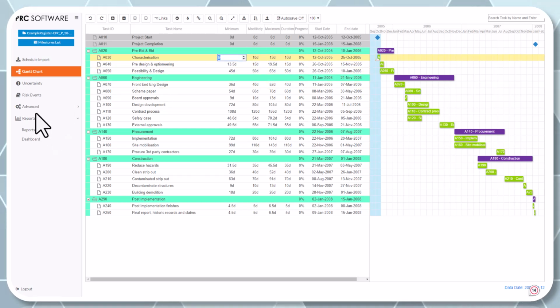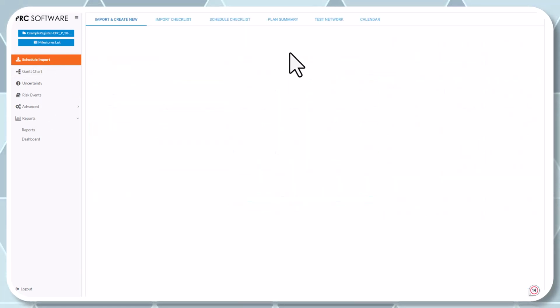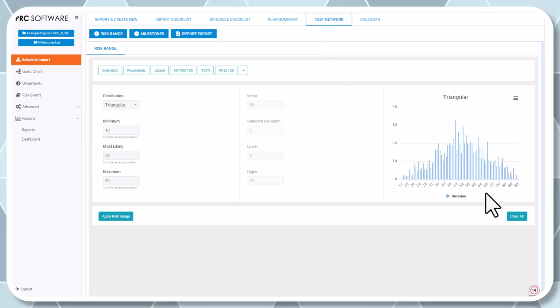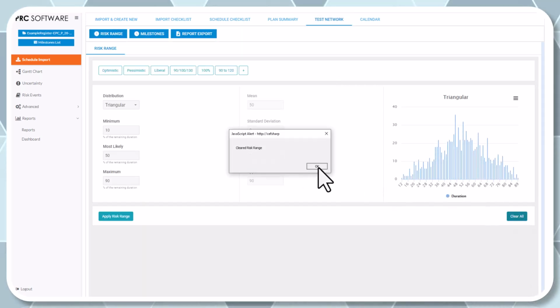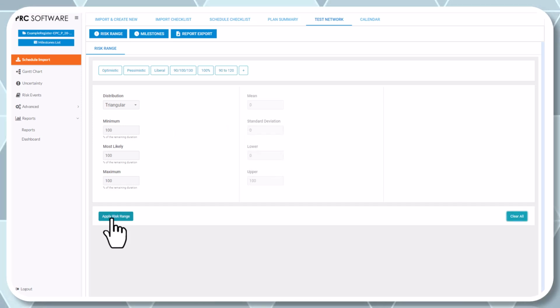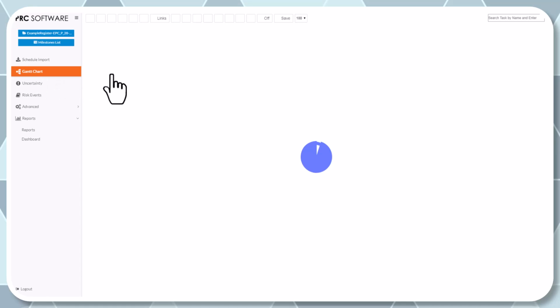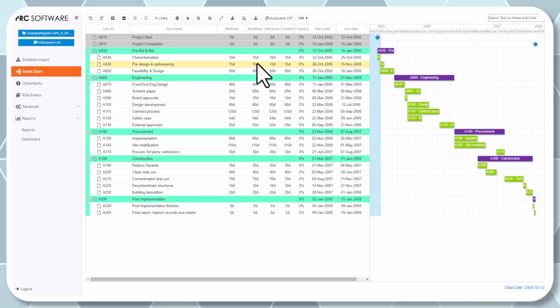So from there, if we go back, there's uncertainty now across this entire project. All you have to do is come back here to your test network, and right at the bottom right-hand corner, just hit clear all. It cleared the risk ranges, and then apply that. And then you go back here and you'll see everything is 10-day duration, with 10-day minimum, likely, and maximum.